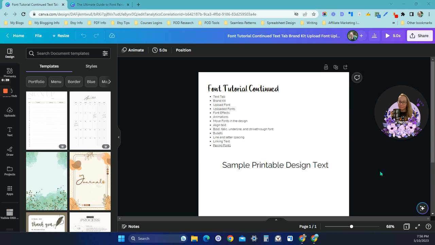Today in tutorial 3 of the Canva How-To micro tutorial series, I'm going to continue to talk about all things font. This tutorial will be short and concise as I intend to only show you where certain features are located and not necessarily how to use them. Then in upcoming tutorials, I will break down the font features into quick standalone micro tutorials.